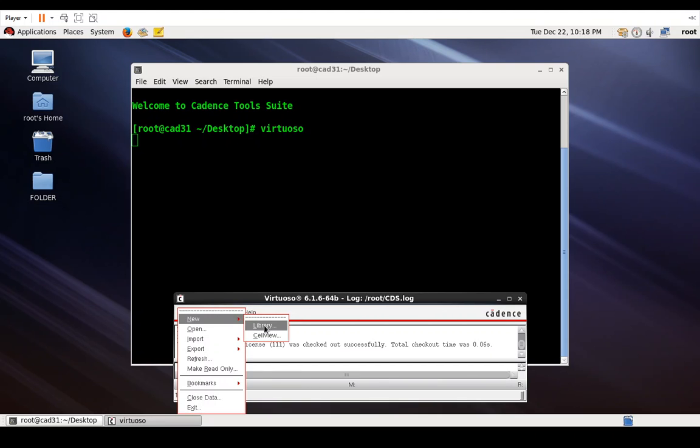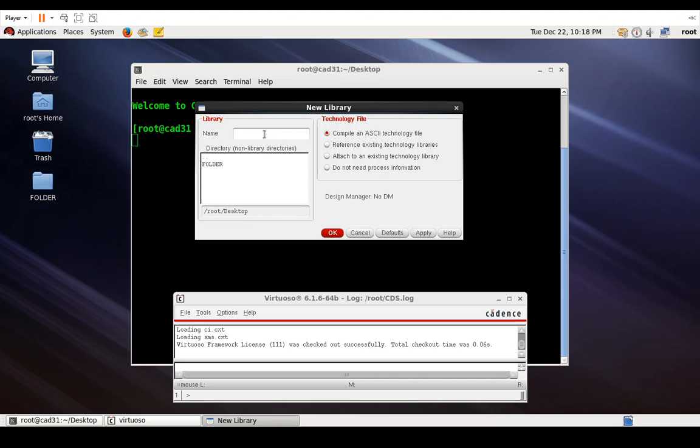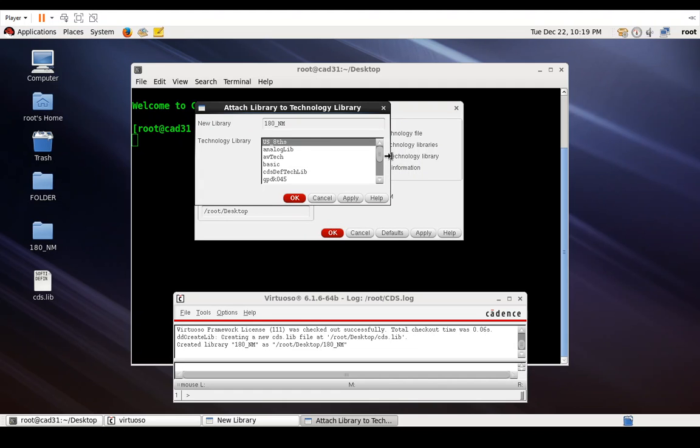So file, new, library. Okay, give it any name you want. So for example 180 underscore nanometer, and click on attach to existing technology library and say OK. Okay, and then all these options will come. You can choose whichever one you want. So in this list, in the bottom there is GPDK 180, and for FO4 delay alone, when you're doing file new library you have to do GPDK 180, but the second step is for GPDK 090 also. Okay, so we will not do that here. We will just use GPDK 180, say OK.